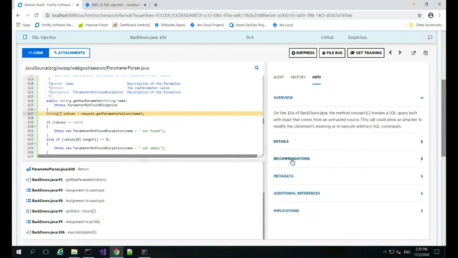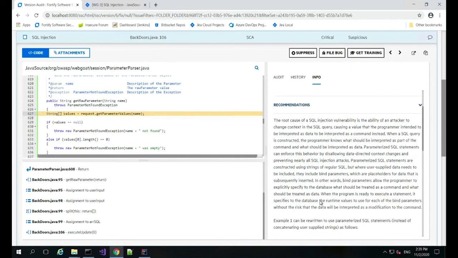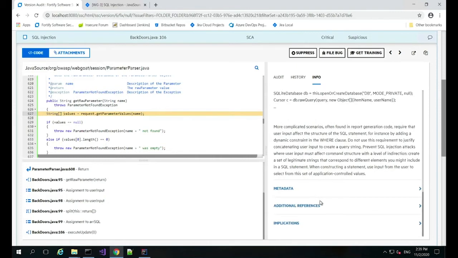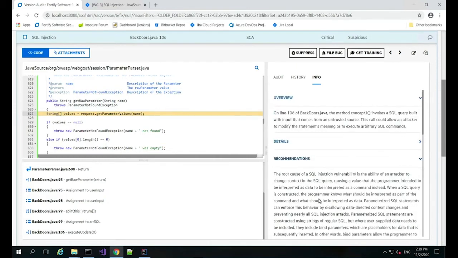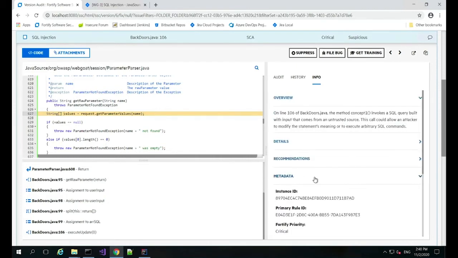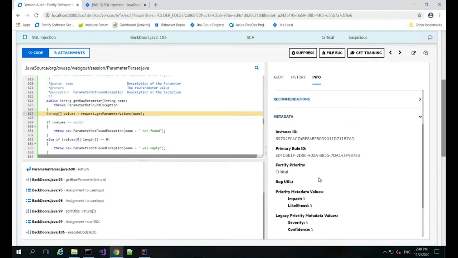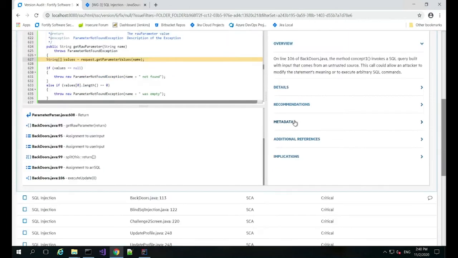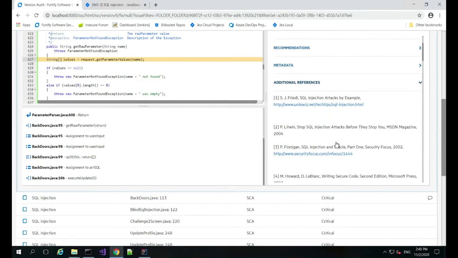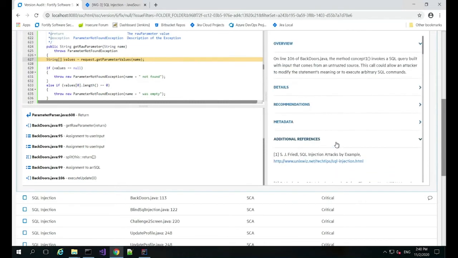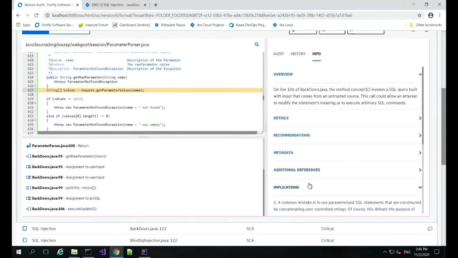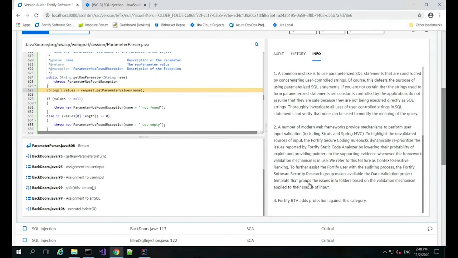We can look at the recommendations, how we go about fixing this type of vulnerability, in this case in Java. Can read through that. There's also some metadata information. This is advanced information, but this can help in all sorts of use cases, not covered in this video. Additional references out to the different standards that apply. And also a handy implications tab. What's the implication of this particular vulnerability?